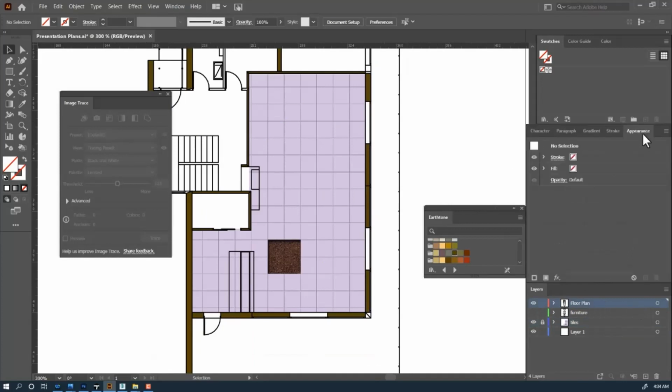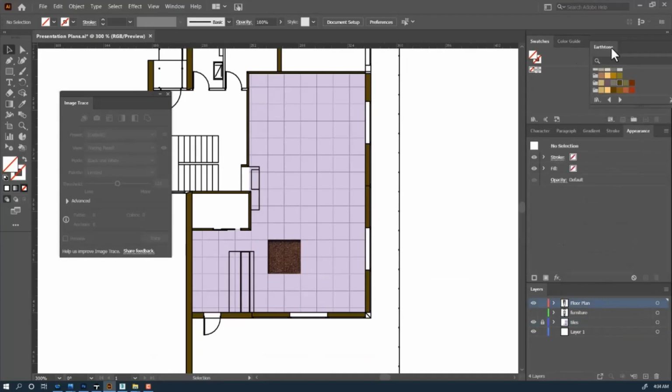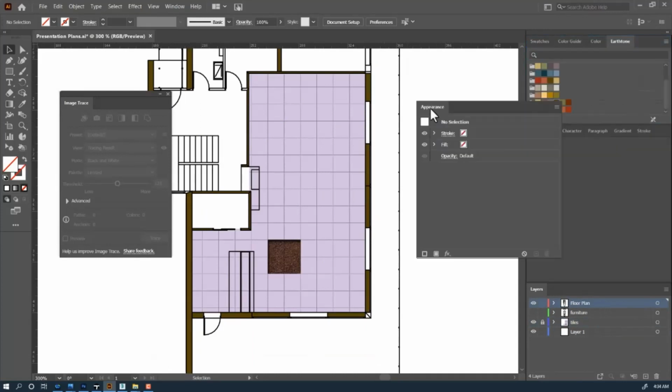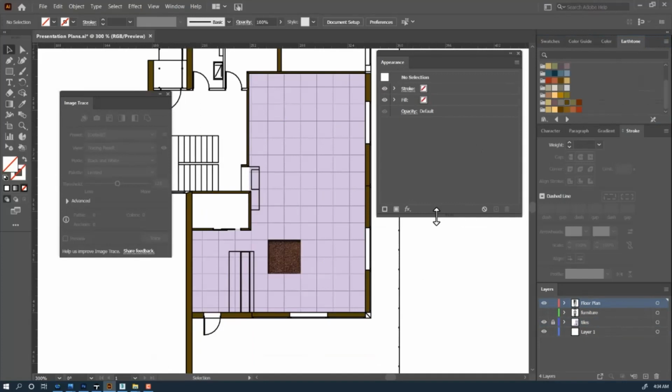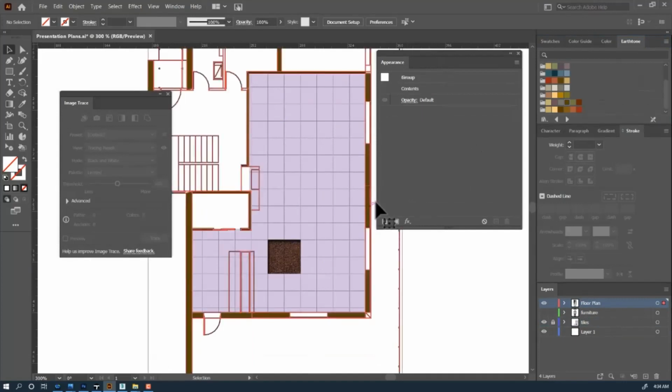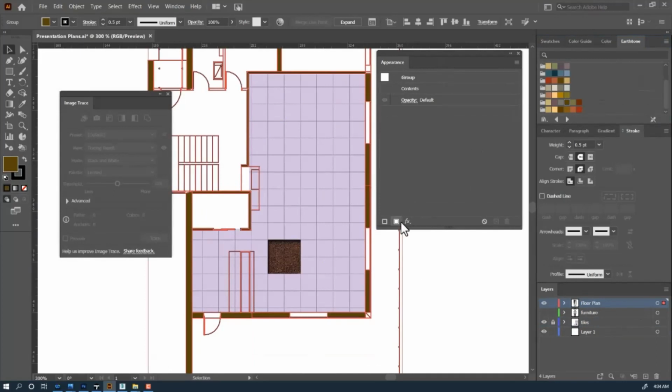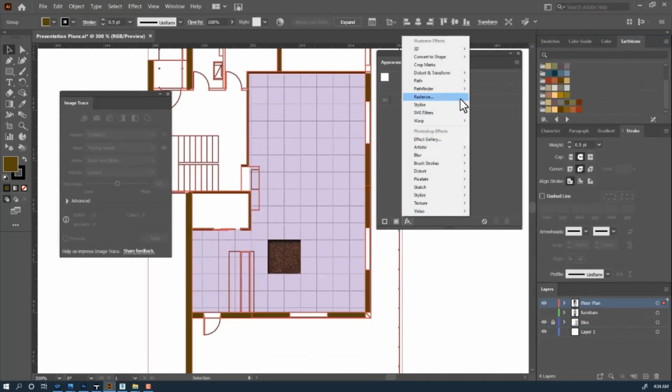And that is here, which is the appearance panel, right? And I'm going to undock it so we can see exactly what it does. The appearance panel essentially allows us to layer effects on top of each other. So let's say I select the walls here and maybe I want to add an effect.